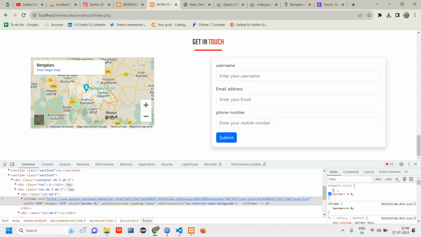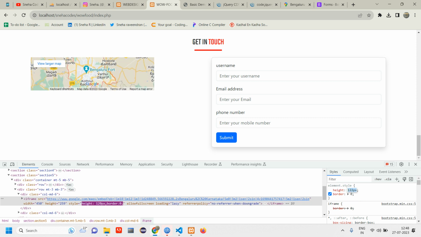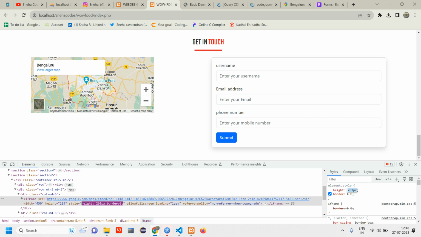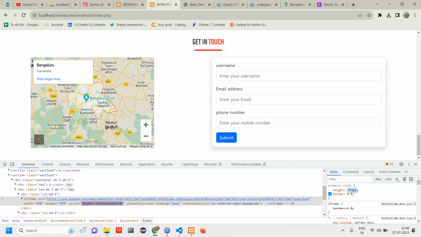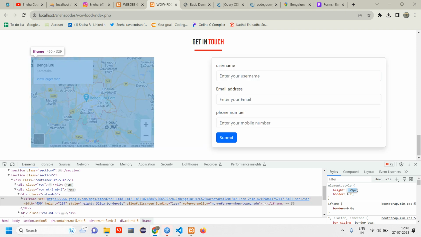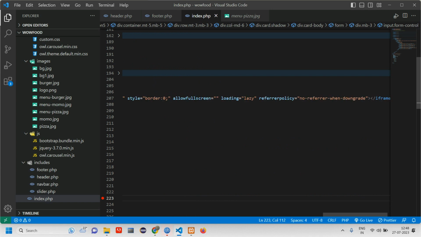Let me add the height. 1 pixel. It is not at all seen, right? So when I increase, keep increasing. So this is CSS styling, right? It just increased. So I wanted to stop here. So this is fine, I guess. So what I'll do is set the height to 330. So go back here, and here you have the height attribute, right? Set it to 330.